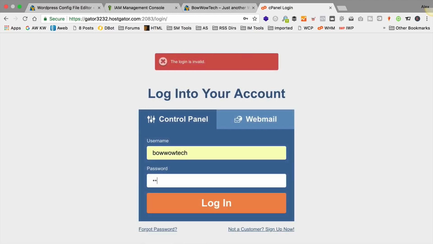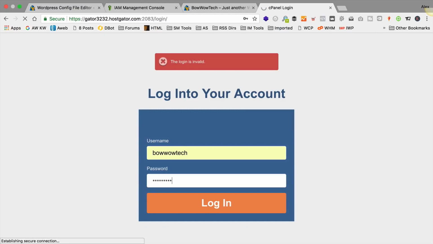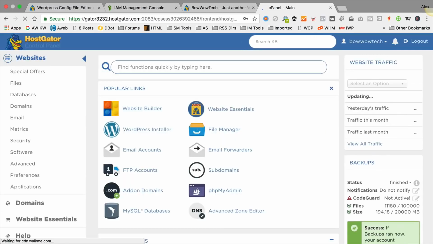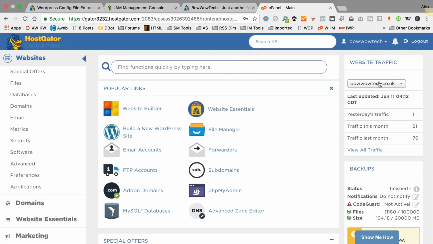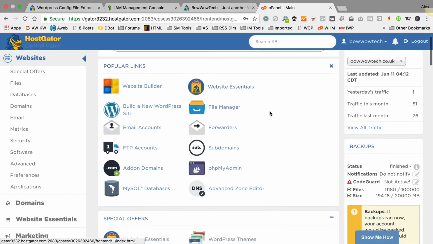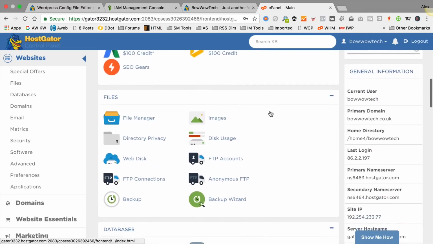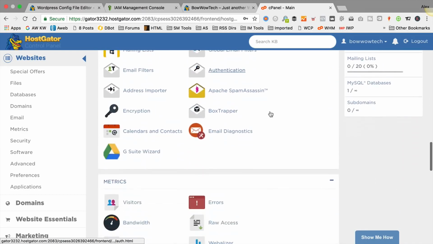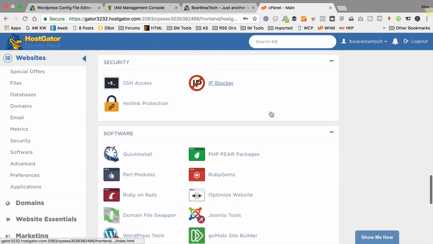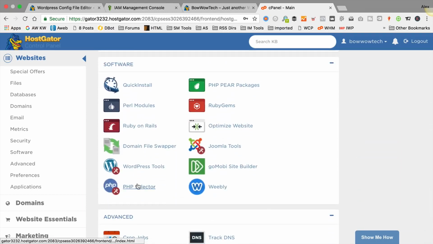Well, it looks like I have. Hang on. Let me get the right password. There we go. Let me update that password. So we need to make sure that we're on the right website. I'm on the Bow Wow Tech, you can see over there. If we just scroll down, what we're looking for is PHP version. There we go. PHP selector, that'll do.